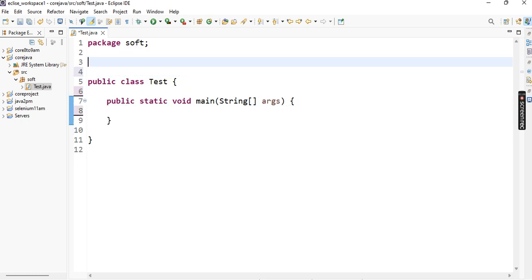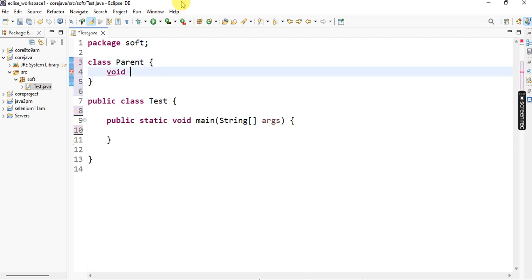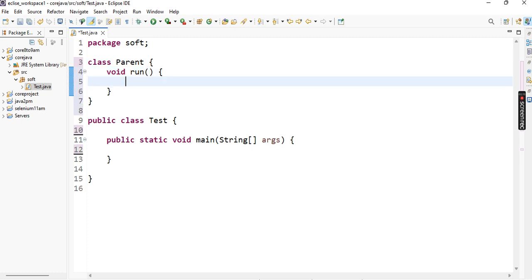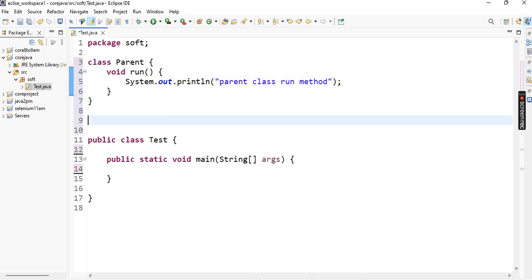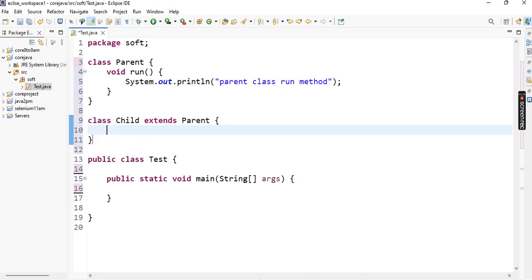Suppose here I take one class, the class name is Parent. Within that Parent class I define one run method, System.out.println, "parent class run method". And one more class I take. An inheritance relation is required, because without an inheritance relation there is no method overriding. So here, Child extends Parent. I put a relation between class and class, which is why I use the keyword extends.